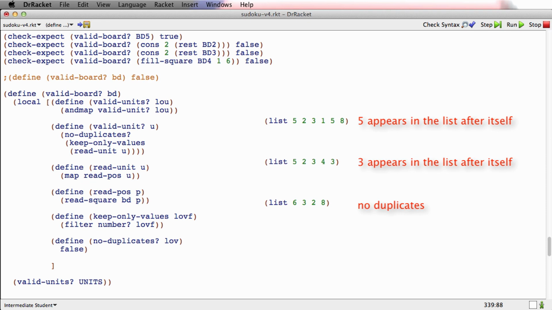If I just ask the question, hey, for every element of the list, does it appear again later? I'll find all the duplicates. Notice what I just did here. I just did the example step of the HTDF recipe.